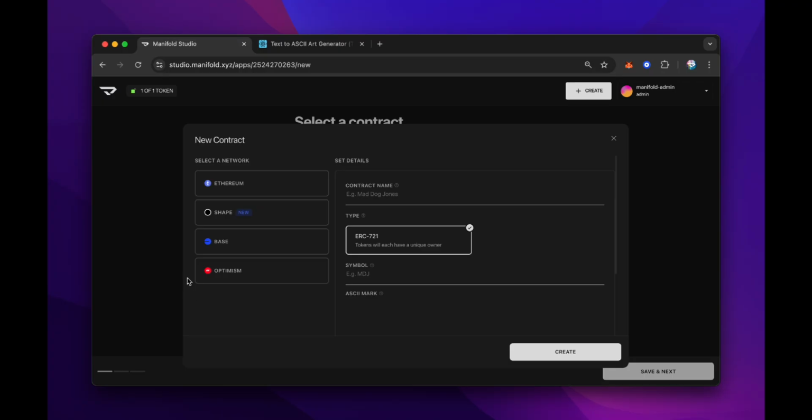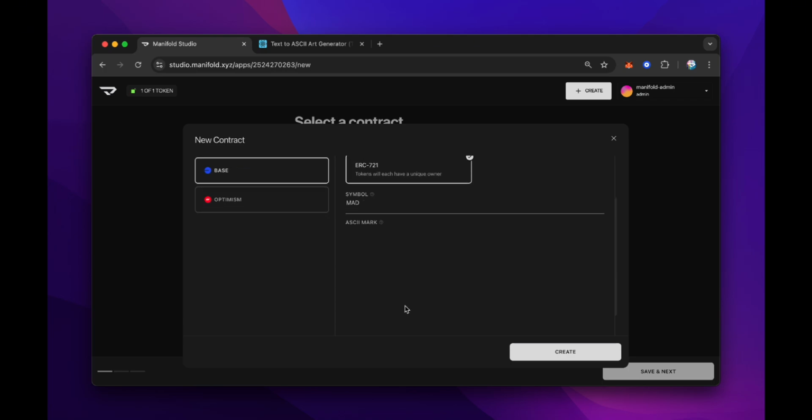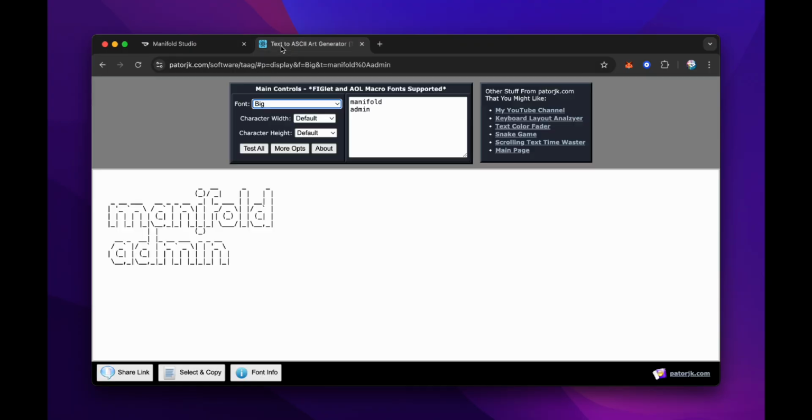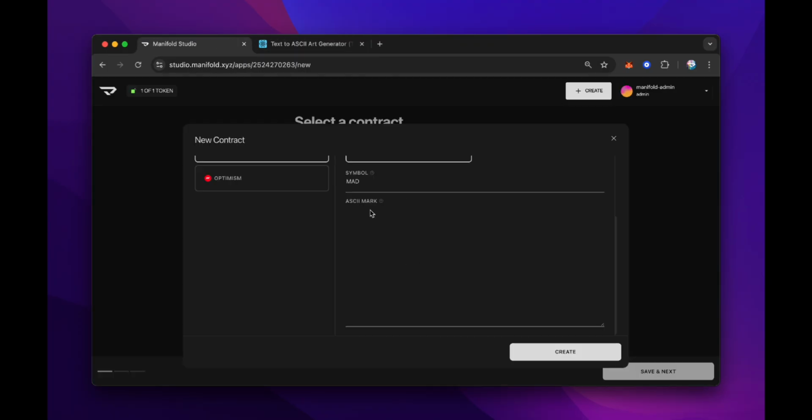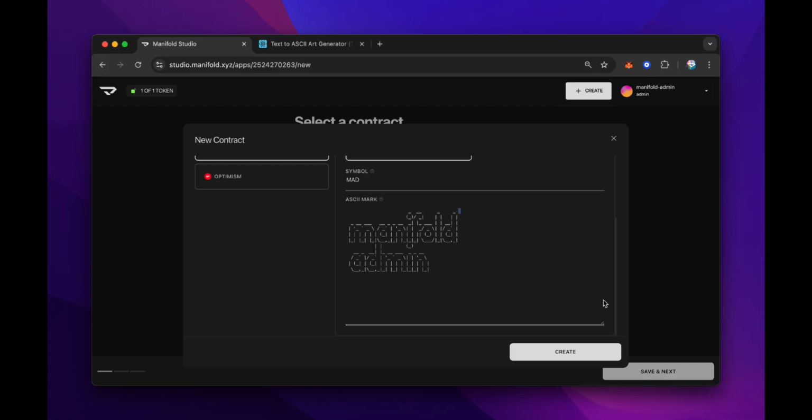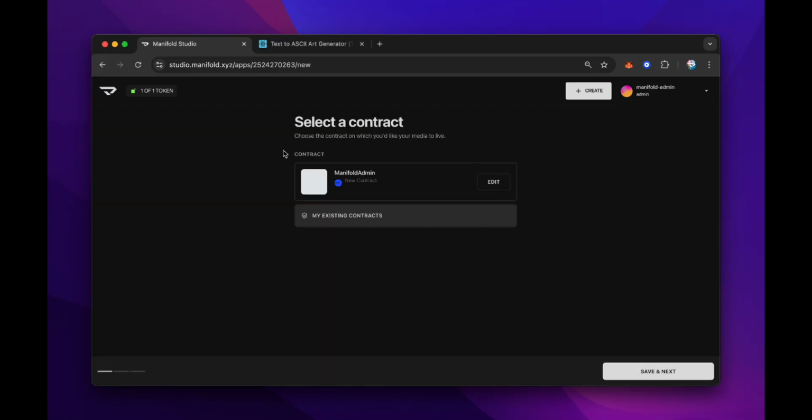So first thing we're going to do is let's select a network. In this case, I'll do base. So contract name, I'm going to call this manifold admin. Symbol and ASCII art. So I created an ASCII art from a generator. I'm just going to go ahead and copy this over. Cool. And then let's hit create. Great. So we can see a contract stage and we're going to hit save and next.